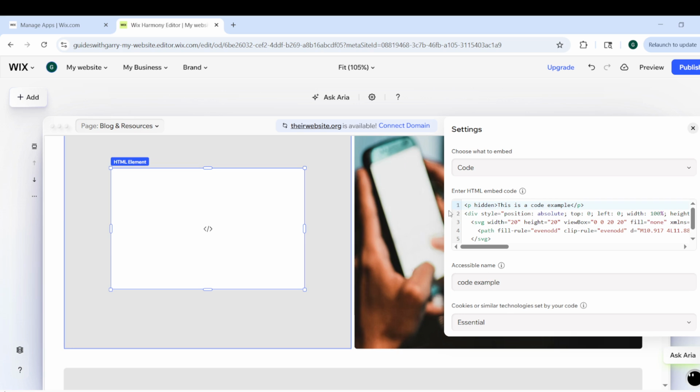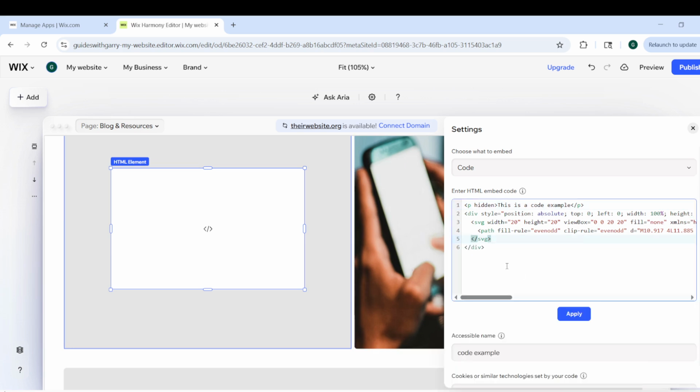Inside this window, make sure the code option is selected. This is important because Wix may also give you the choice to embed a website address instead. For this process, you want to use the code option so you can paste in your own custom HTML, CSS, or JavaScript. Now paste your code into the box provided.